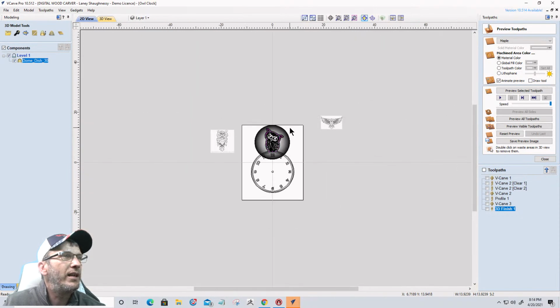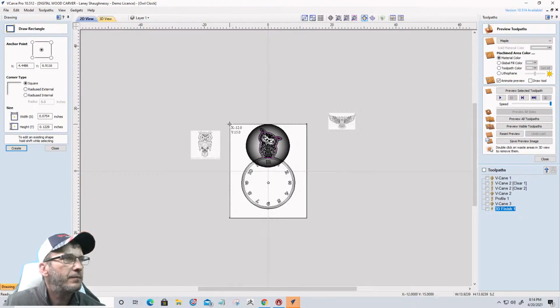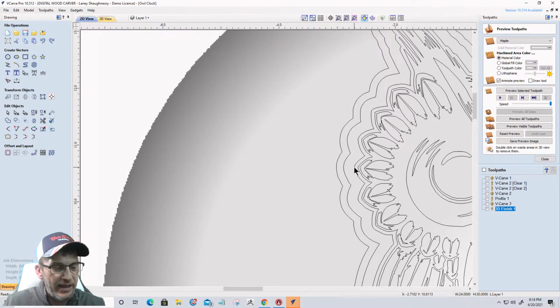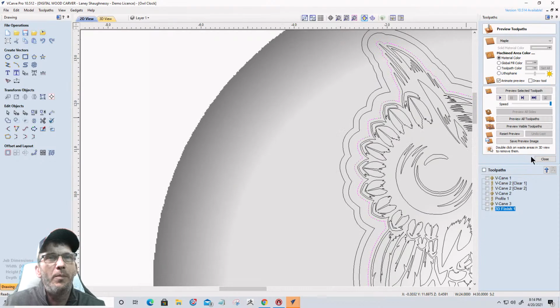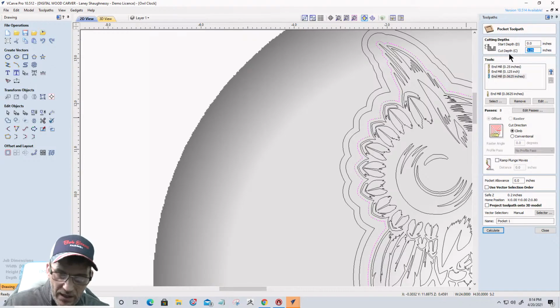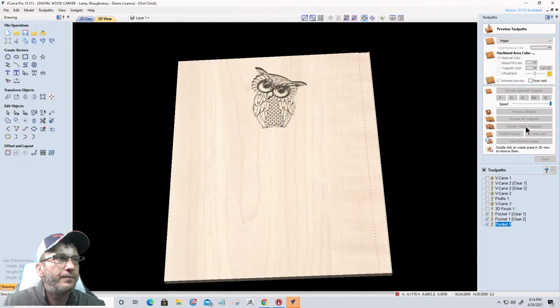Let me just really quickly do a rectangle around the perimeter of the board. And I'm going to select that rectangle perimeter, select this vector right here, and do a pocket cut, cutting down to 0.0868, I believe it was. Calculate that toolpath. Preview the visible toolpath. Let's just mill away that top layer for a minute.